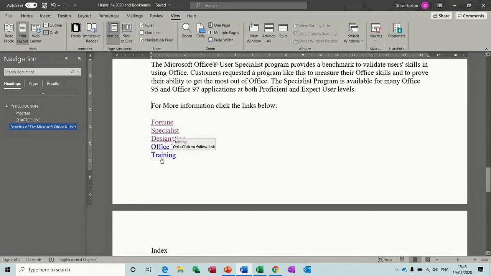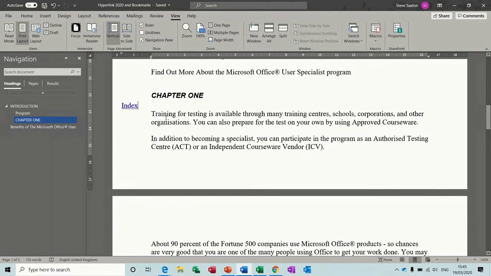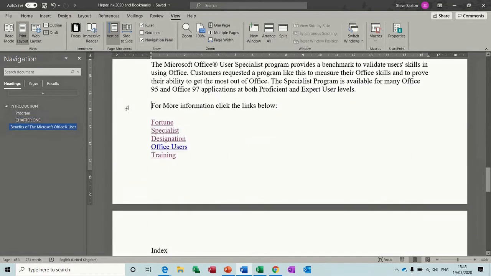Office or training, I'll do training. It should take me to the training bit there, training. And I've got a link back down to the bottom. So basically I've created hyperlinks to where I want to go to, which is about these elements. And then in the margin, I've created a hyperlink back down so I can get back down to this index, which makes it a two-way link.